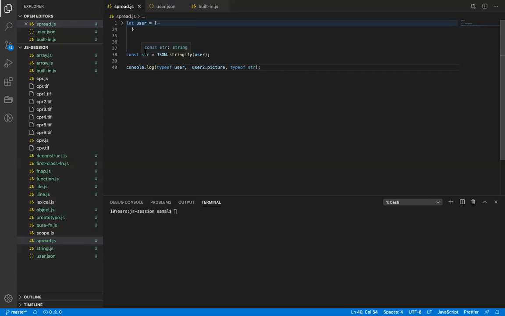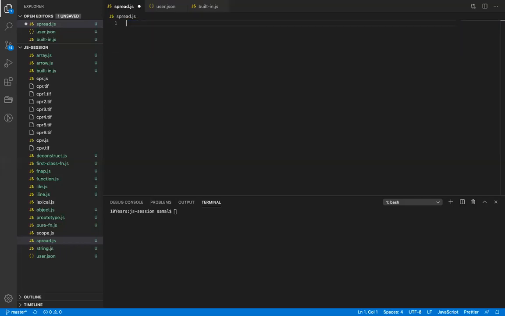So these were the built-in functions of JavaScript. Now I will show you a few features which were introduced in ES6, and that really helped us reduce a lot of code. One of the features is destructuring. Or let me start with the spread operator.